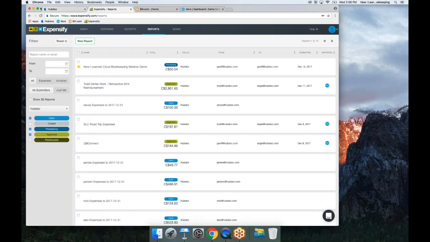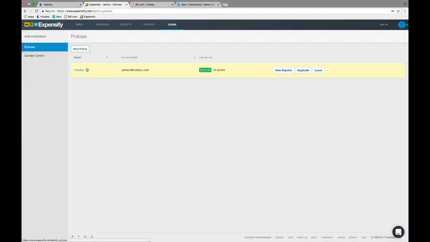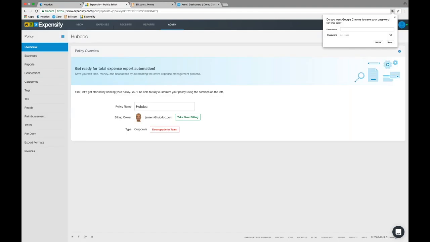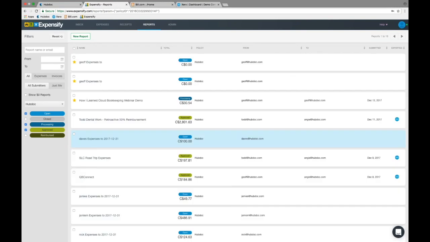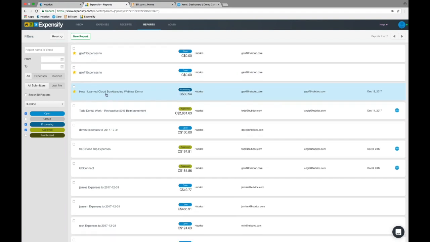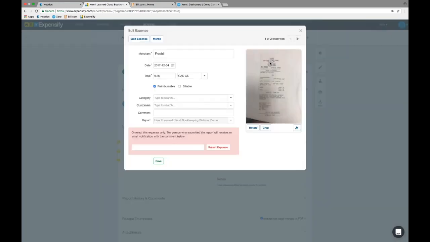So jumping back into the web application, going into the admin section, going into our HubDoc account, view reports. So you see here the two that I've been playing with, but I'm going to jump into the one that we've purpose built for this demo, the How I Learned Cloud Bookkeeping webinar demo. I'm clicking on this expense report. As you can see, it has the 3 expenses attached to it, with the source document and the image attached.